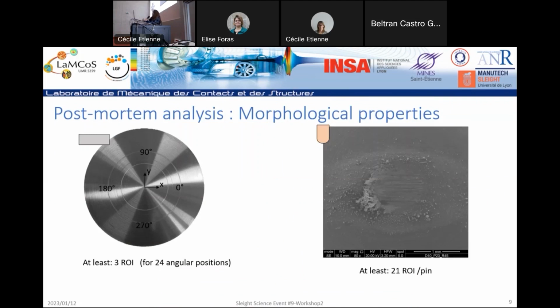To have as much information as possible, we want to cover the entire tracks, but if we want to do all the SEM images, it's very long. It's not very easy to have the exact localization. So we choose to do an image at each 15 degrees. So we have 24 angular positions on the tracks on the disc, one every 15 degrees.